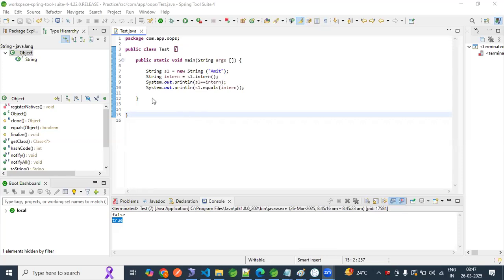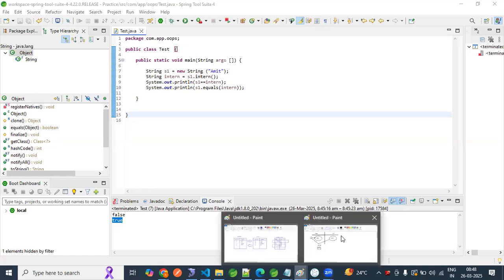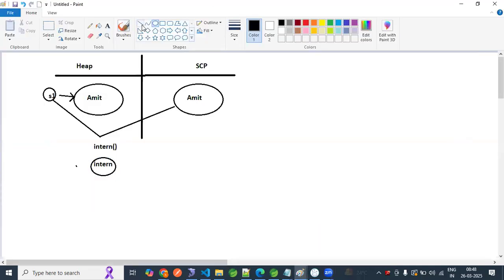Now, my next question is, for example, Amit is there in the heap area as well as the string constant pool. Just imagine if the object is not there in the string constant pool, then what will happen? Let me create one diagram next to this, using another color. Now try to understand.